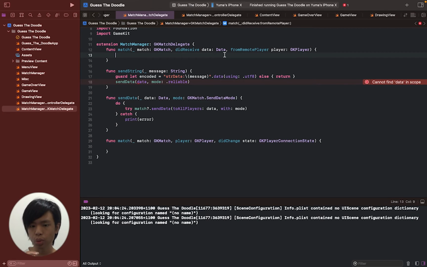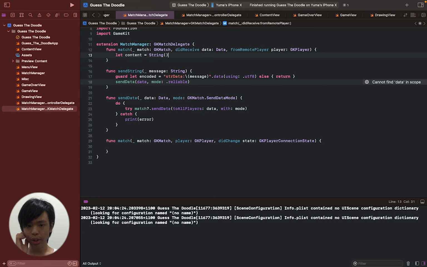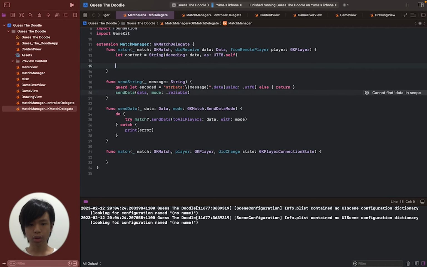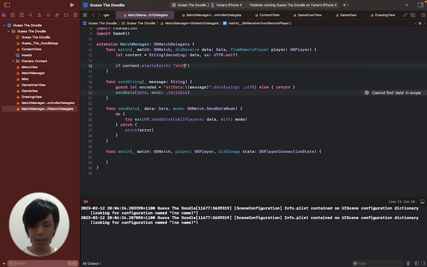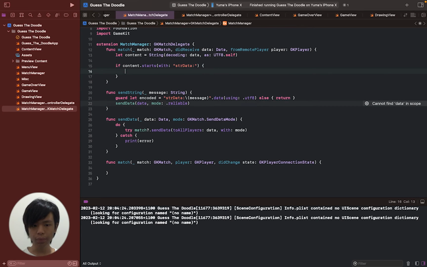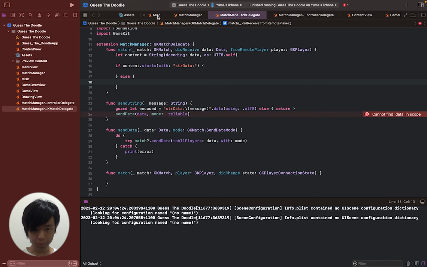Now, what happens if we receive the data? So we will do content string. And in this match received data, we're trying to parse this into a string again. So let's decode this data as a utf8.self. That way we can do a utf8 decode. Now, if the content starts with string data, which we have here, then we know it's a string. Otherwise, it's not a string.